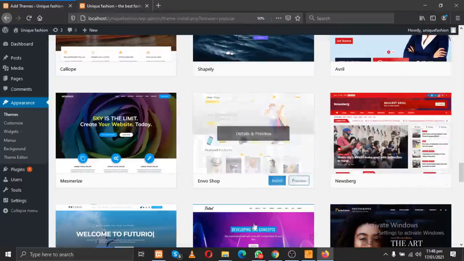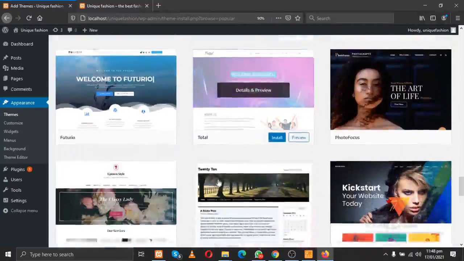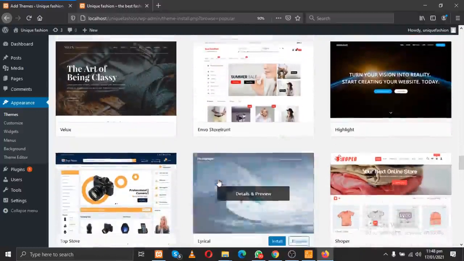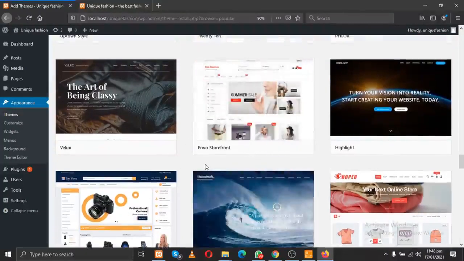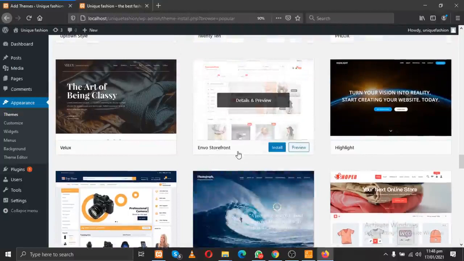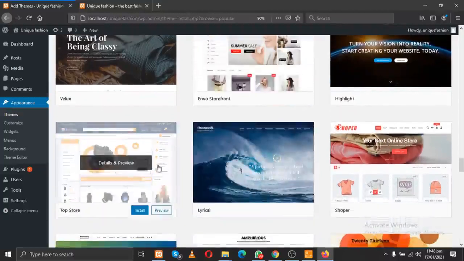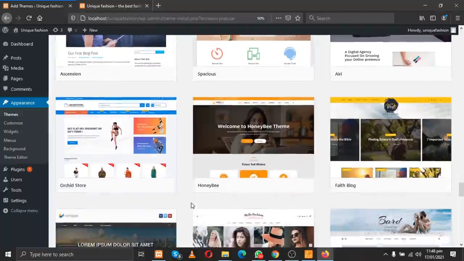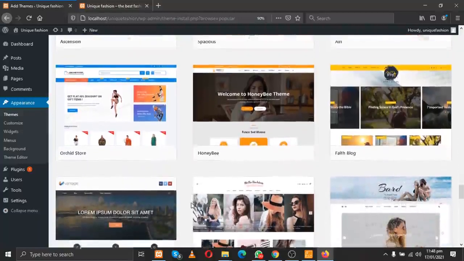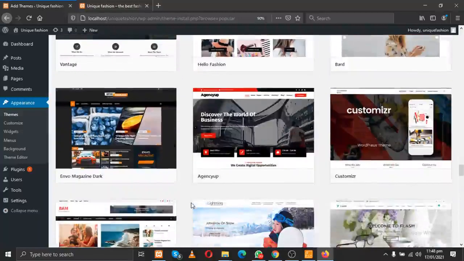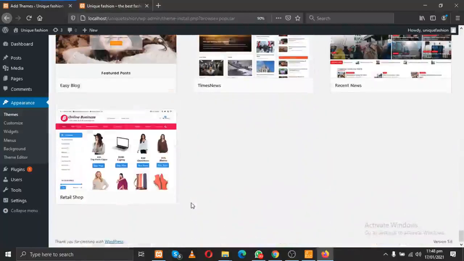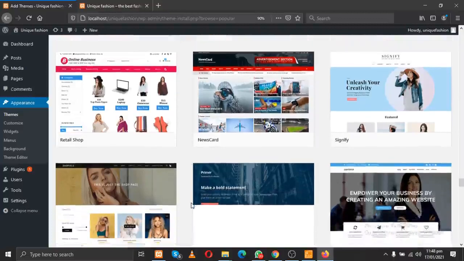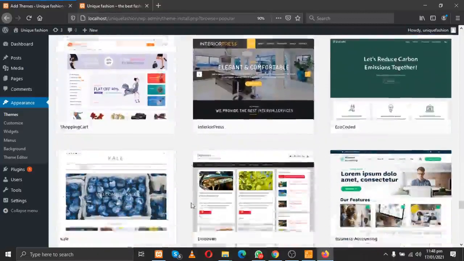website, and this looks like an e-commerce website. If you want to build an online shop, just go ahead and check. Yes, this looks very beautiful for an online shop too. This is Envo Storefront, and check this one too. Just go ahead and scroll through everything and see what is available for you. Do you understand? Just scroll through them and see what is available for you.